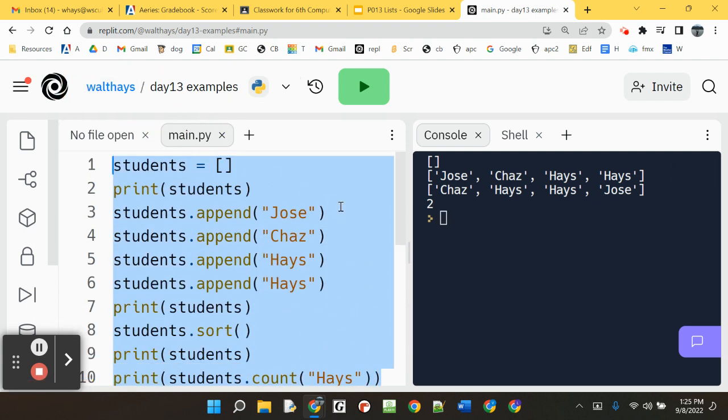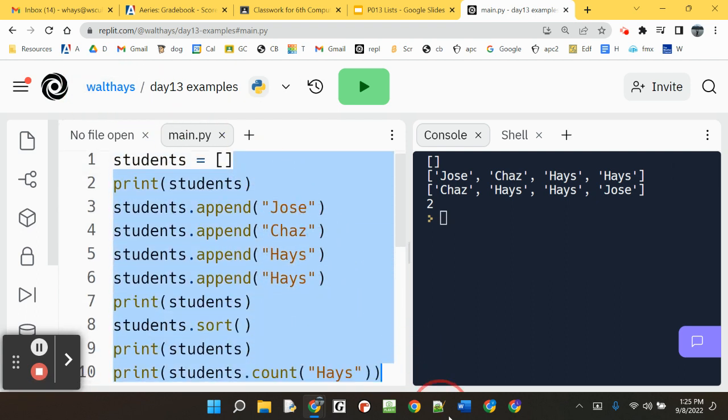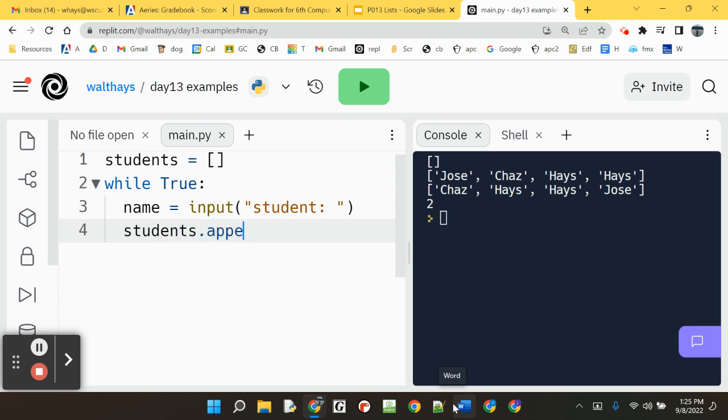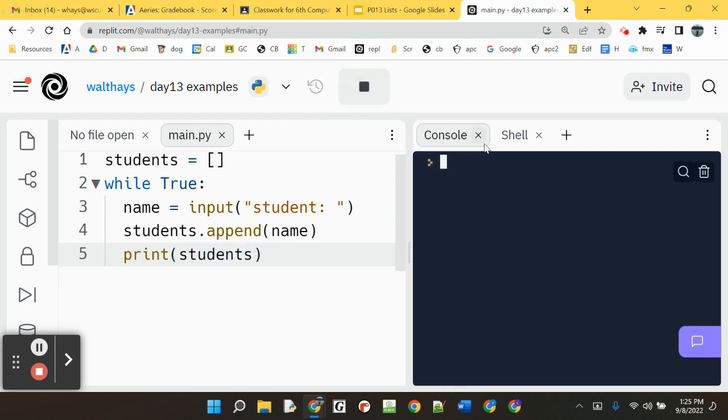That's not today's program, but if I was going to do a loop, that's, I guess, the other thing I showed you guys. I made a list that's empty, and I can say name equals input student, and then students.append name. I'm going to print the list each time through. So here we go. It's going to say student. I'm going to say Frankie. And now it prints out the name. And I'm going to say Billy.